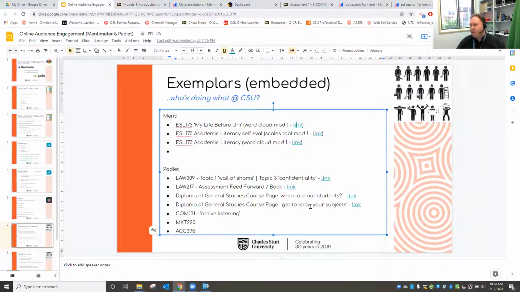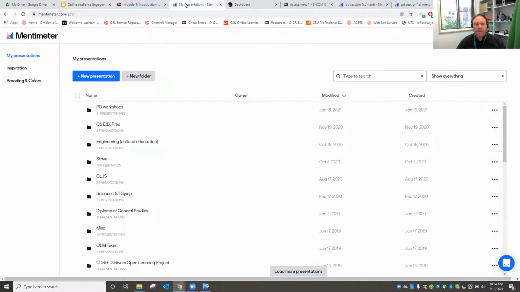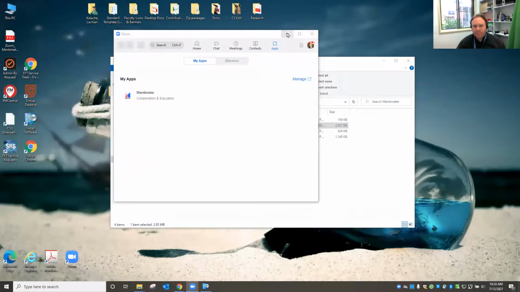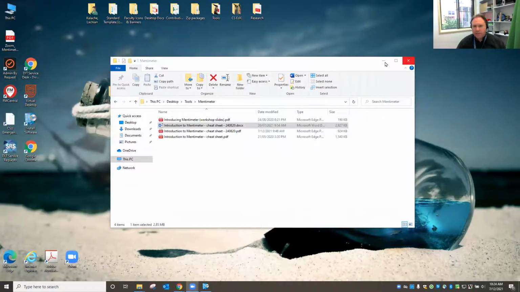I don't want to spend too much time on the exemplars for this. What I want to show you is how to use it inside Zoom. That's the big thing that's going on today. So what I'm going to do here is minimize this and share my desktop with you so you can see what's going on.